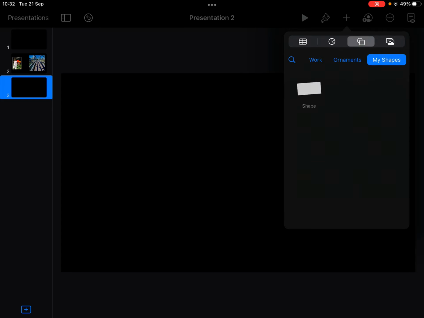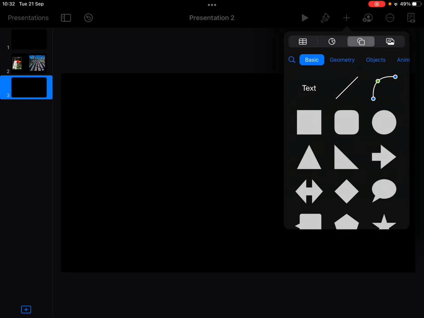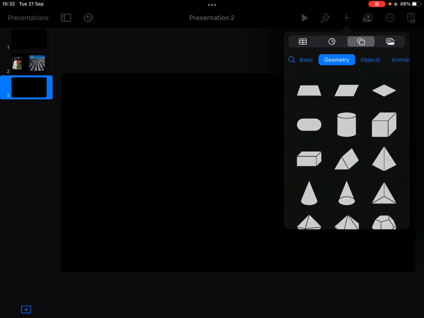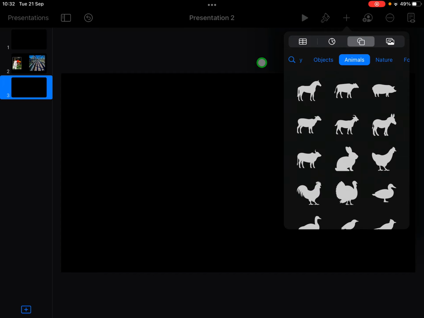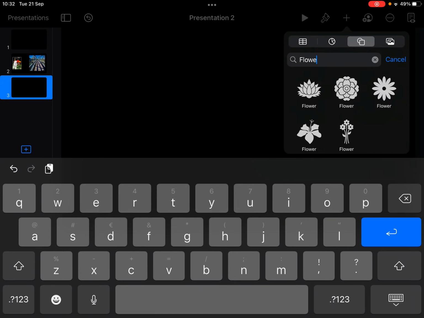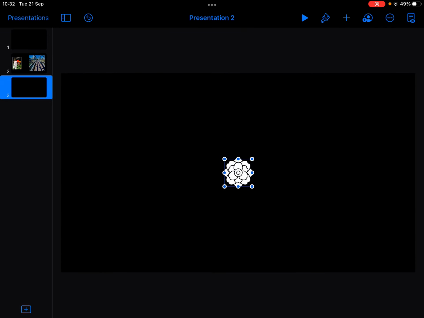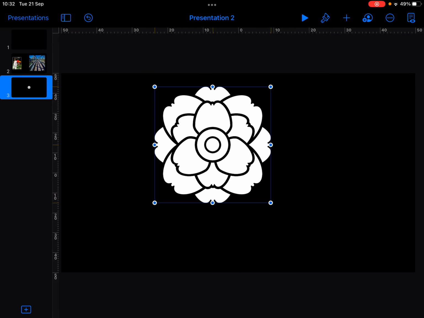So in here you have my shapes, which was a shape, I think it's just a square that I made. But in here, if we click basic, you have your basic shape, geometry, objects, animals, lots of different shapes. So I am just going to click on a flower here. So this is one shape that I can use.